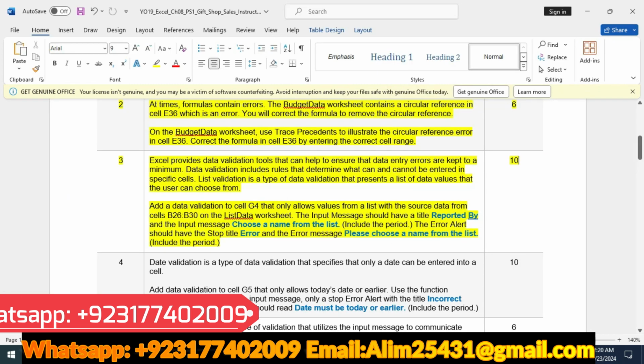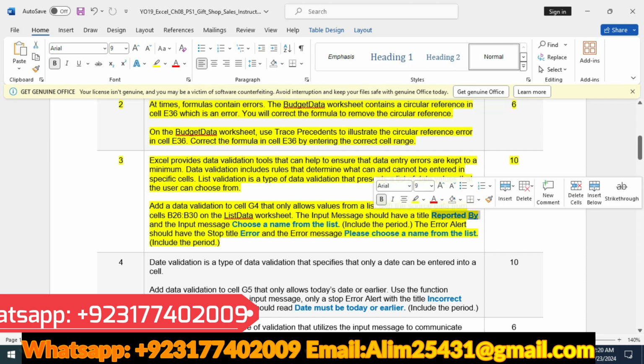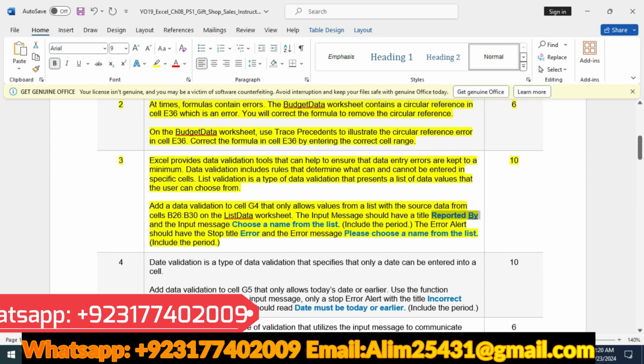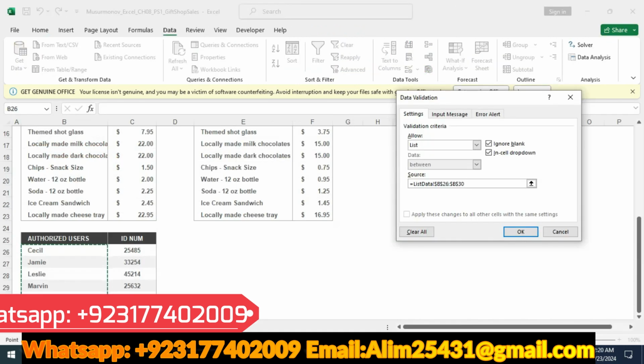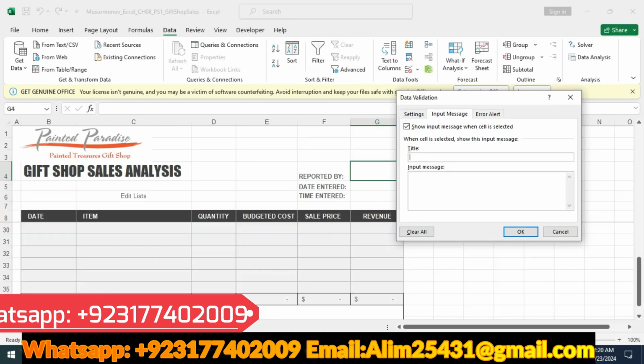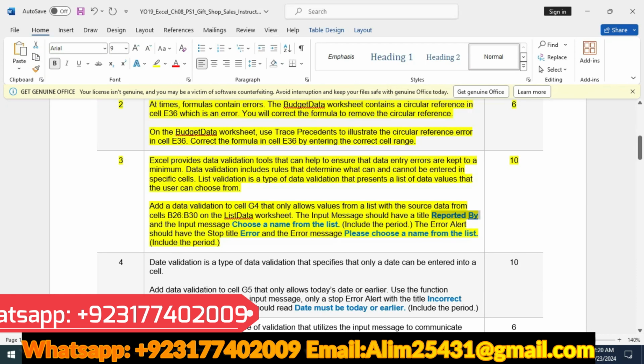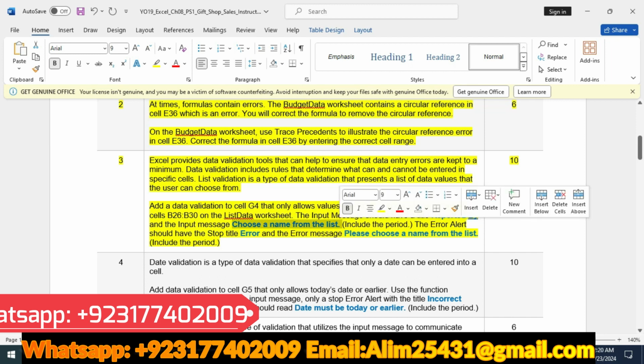And what it is saying is that the input message title should be Report by. So we will put the input message. We will copy this and we will go to the input message. And here the title is Report by, and the input message should be Choose a name from the list. We will copy this one including the period.